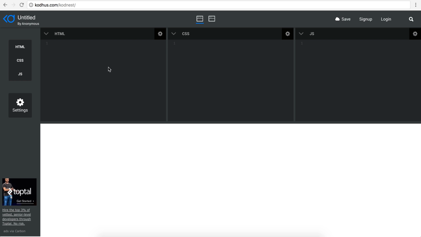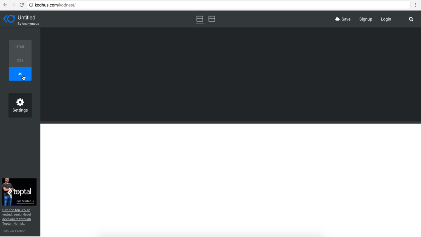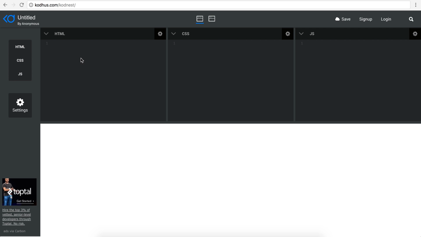So we have three editors here for HTML, CSS, and JavaScript. You have the option to toggle each of these editors on and off to have a little bit more real estate on the editor that you're working on. For example, if I click on HTML, you'll see that it goes away, CSS as well, and JS, but I probably don't want to do that. So at any given time, you can enable them.